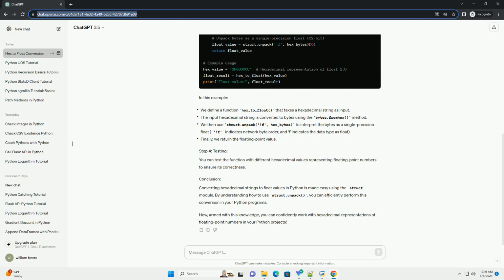Let's illustrate this with an example code snippet. In this example, you can test the function with different hexadecimal values representing floating point numbers to ensure its correctness. Converting hexadecimal strings to float values in Python is made easy using the struct module. By understanding how to use struct.unpack, you can efficiently perform this conversion in your Python programs. Now, armed with this knowledge, you can confidently work with hexadecimal representations of floating point numbers in your Python projects.